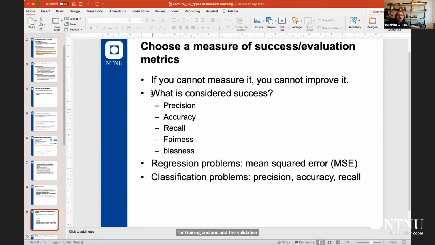We need to choose the measure of success or the evaluation metric. Because simply, if you cannot measure it, you cannot improve it. And this is a problem of unsupervised learning, because in unsupervised learning, we cannot measure it, in fact. So the idea here, if you cannot measure it, you cannot improve it.